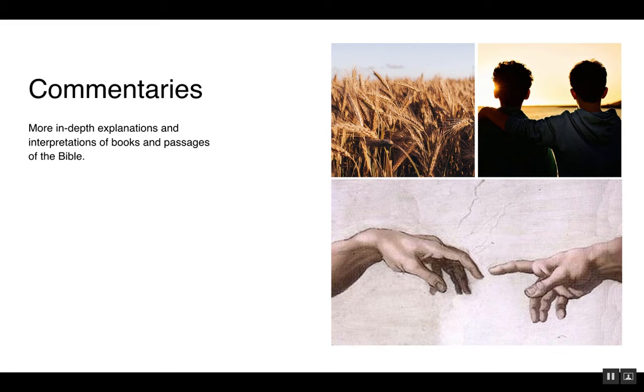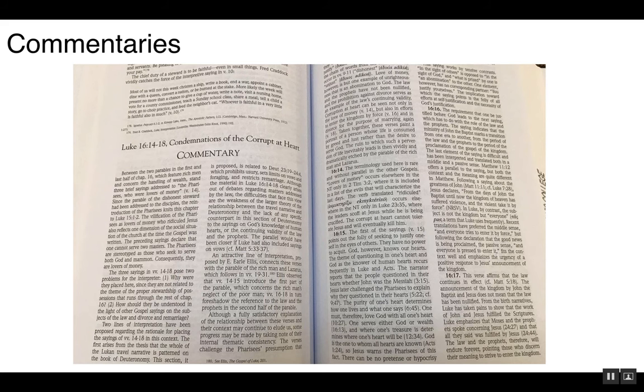These are often available in entire volumes dedicated to a book of the Bible. This example of the commentary entry for condemnations of the corrupted heart in Luke chapter 16 shows that each verse of the passage is given a paragraph or so of interpretations and explanations.